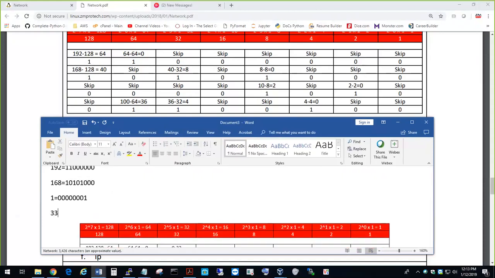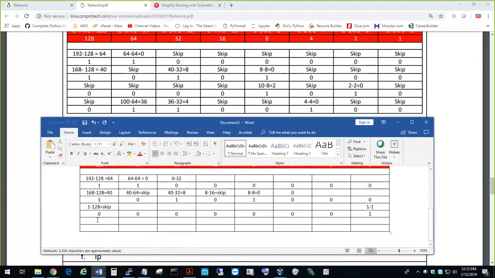33. So let's calculate 33. What does 33 mean to the computer? So we're going to try to remove 128 from 33. It doesn't fit, so we're going to say skip. So we put down 0. 33 minus 64 doesn't fit either, so skip. 0. Okay, 33 minus 32. Aha, we got something here. So 1 is left. So we use this block. So we put 1.